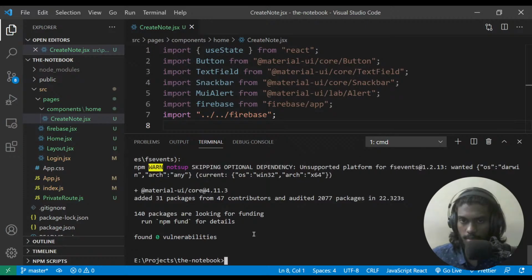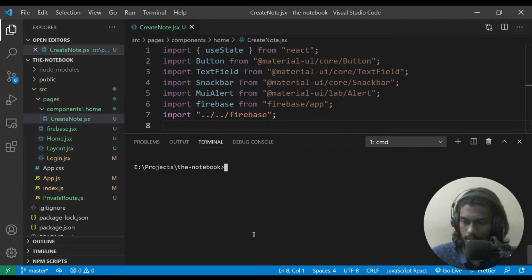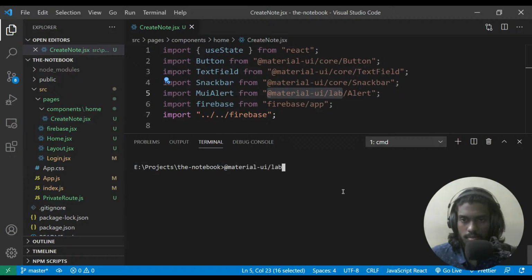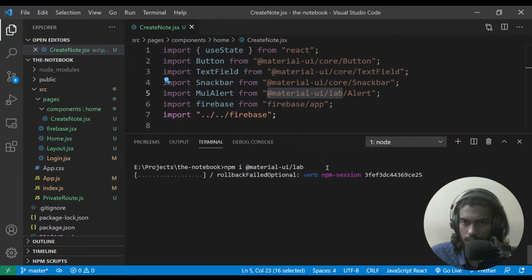Once you've done that, open the command line inside your VS Code, and command line should open in the folder that we're working in already, right? And as I said, this material UI /lab is not something that we have installed previously. We've only installed material UI / core. So I'm just going to copy that and I'm going to paste it in here. And we're going to have to insert the words npm I in front of it, okay? npm I at material UI / lab. Put that command in, hit enter. It should install this package.